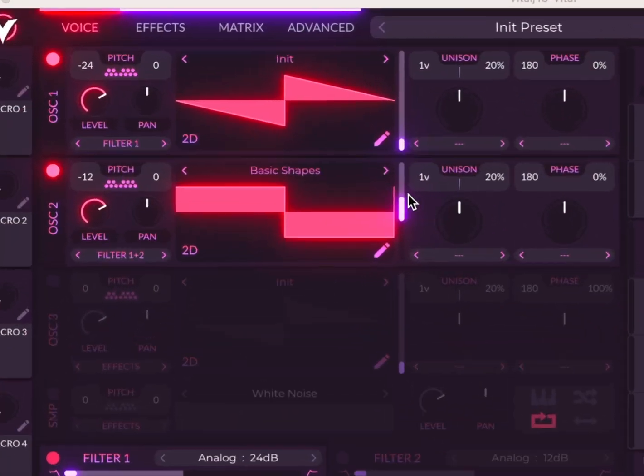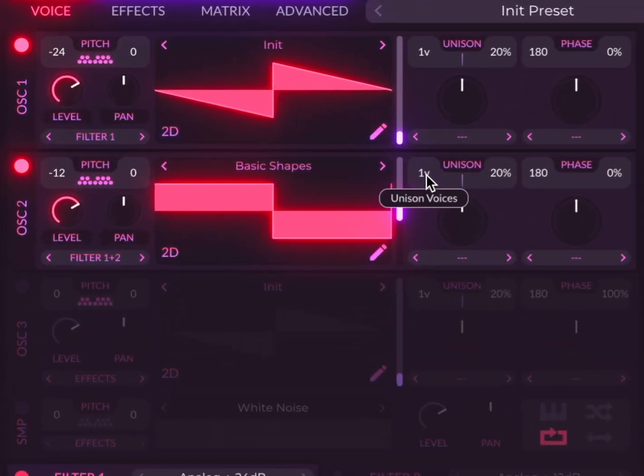Also, one more thing I forgot is you're going to want to change the voices to 2 and also put the unison detune to 7% as well. It should sound something like this.